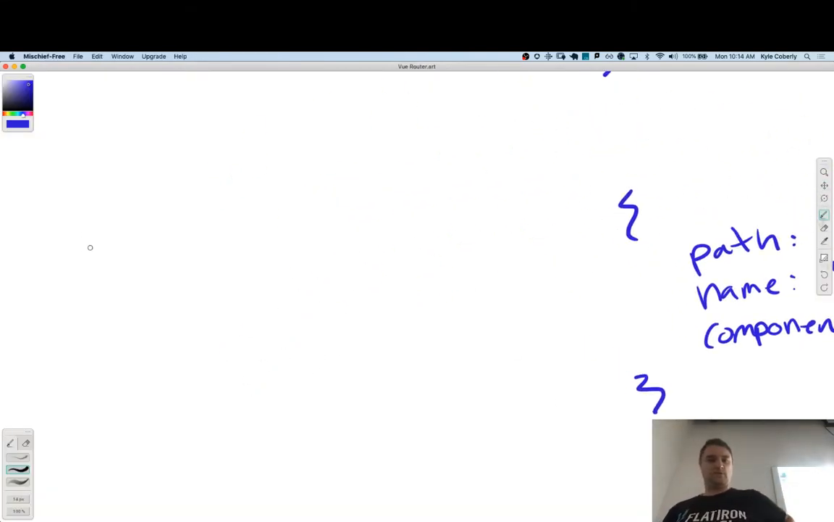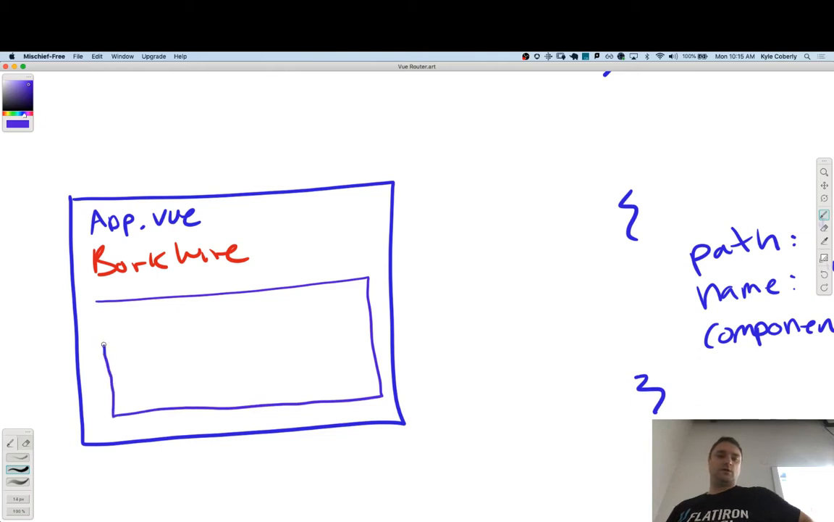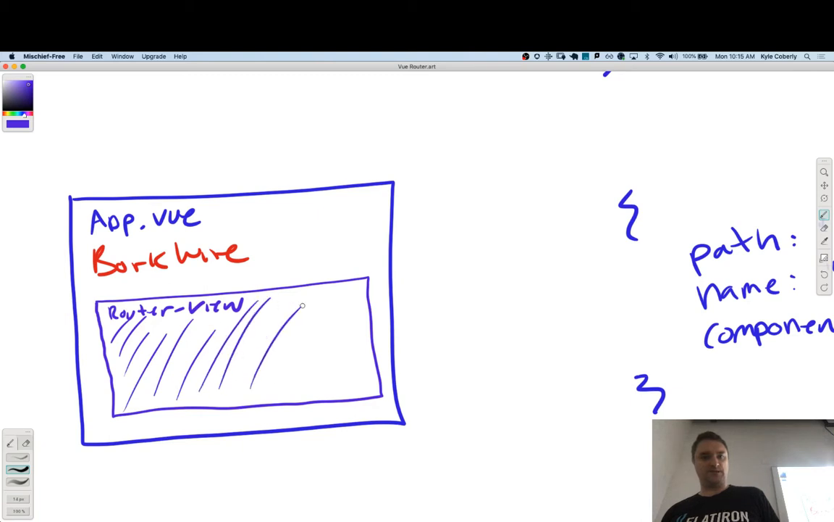So if, for example, this is App.vue, and we have Bork wire right here, and we want every other view that we route to show up here, then we put a RouterView right there, and then any matching view shows up inside of here. It's like we tore a hole through App.vue. And whatever component matches shows up inside of this.